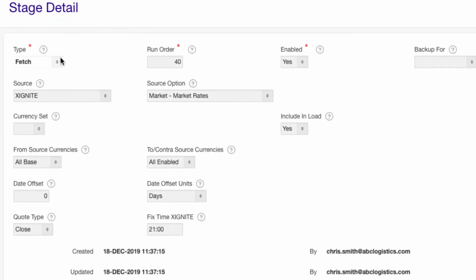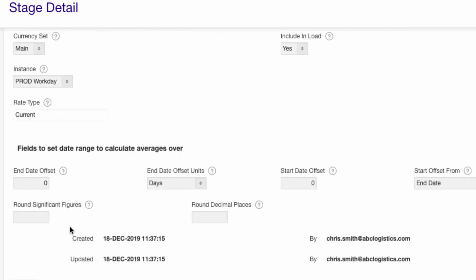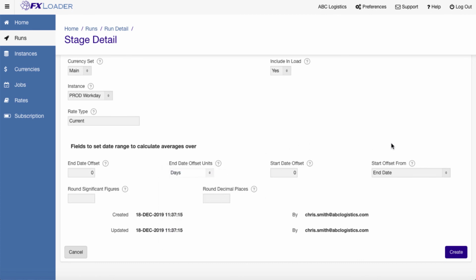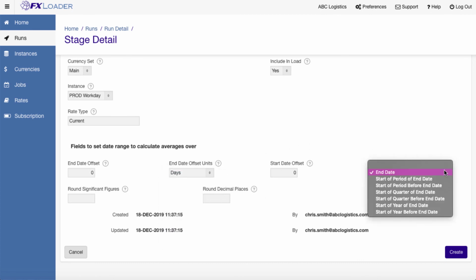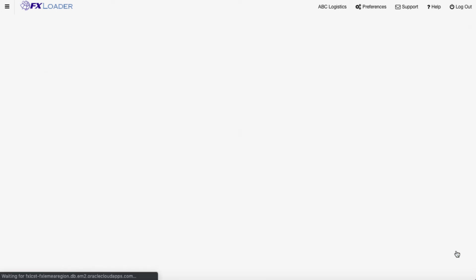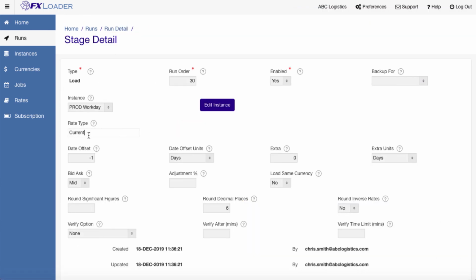First, we pick the criteria for the rates we want to average. Let's select the daily run and specify an average of current rates. Then we set the date range to calculate averages over. We have lots of options here to support quarter to date, year to date or rolling averages. Period averages are most often needed, so we'll set the end date to be the date we are running and the start to be the start of the period. Then we change the rate type and, if necessary, the date offset in the load stage.